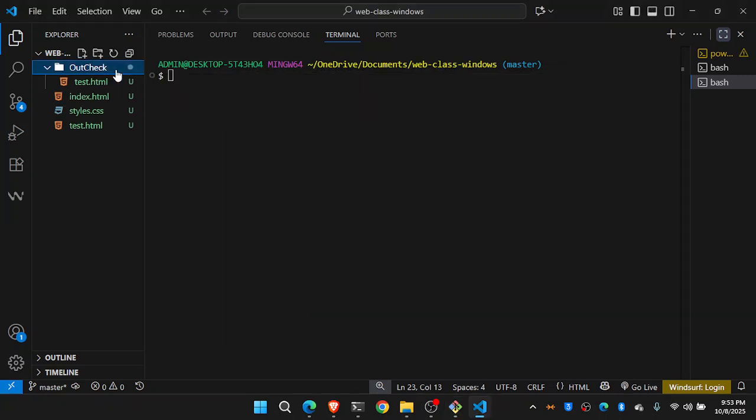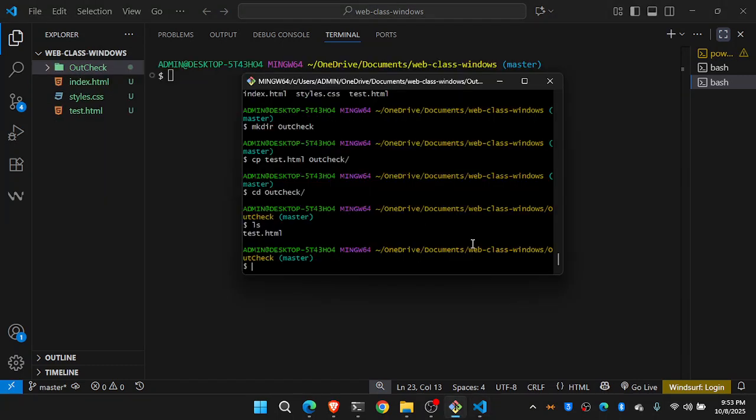Yes. So that's cp. I did cp test.html, then I did out check, then it copied that particular file. So the way it works is that cp is expecting two values: what you want to copy and the directory where you want to copy it into. Did you get that? What you want to copy, the directory where you want to copy that thing into. Okay, that's how it works. So is that clear? Yes, sir.